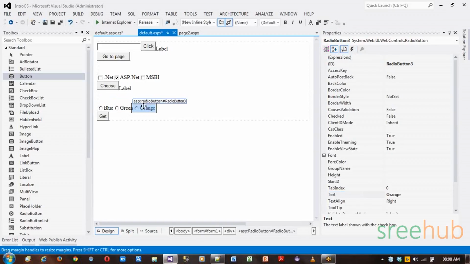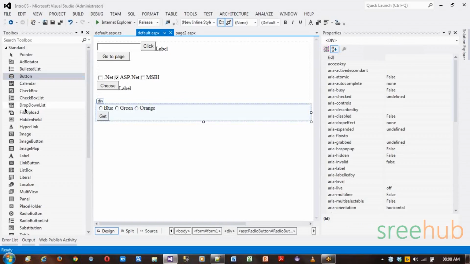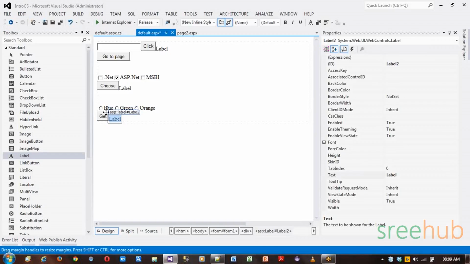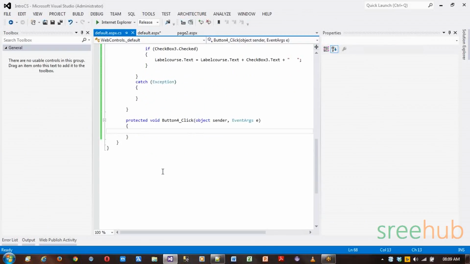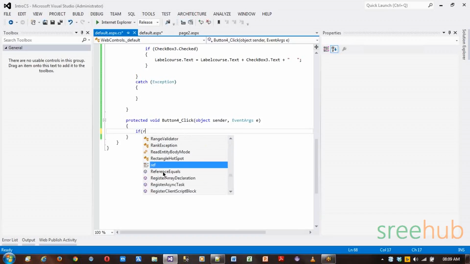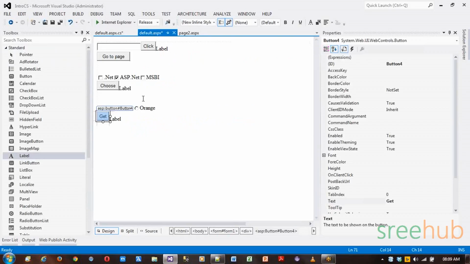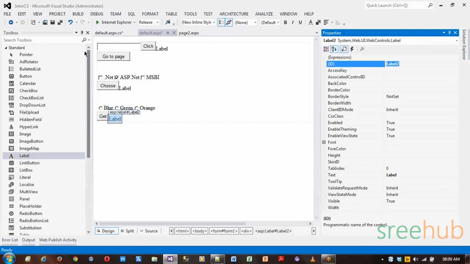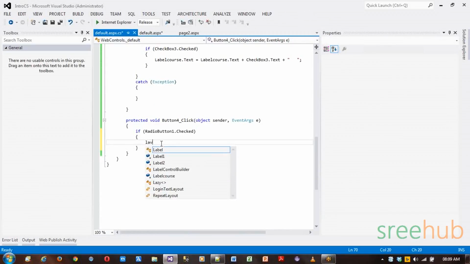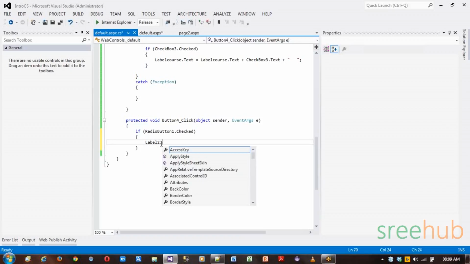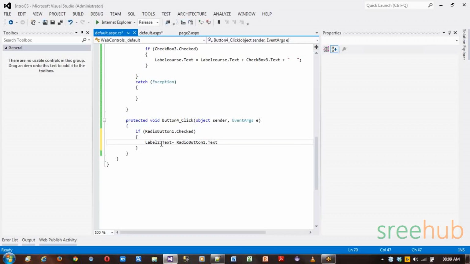Now let me take a label over here so that I can show some data. Let me go to the button here. Here you can check radioButton1.Checked. You have the same property called Checked. And let's go back, this is your label, ID is Label2. So I'll use Label2.Text. I can get my radio button text again, whatever text is assigned to the radio button, I can get it.